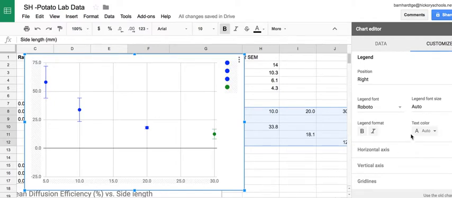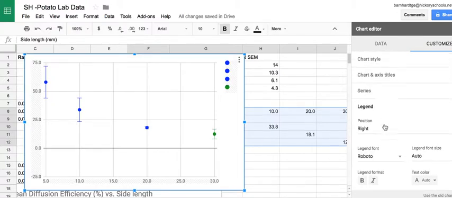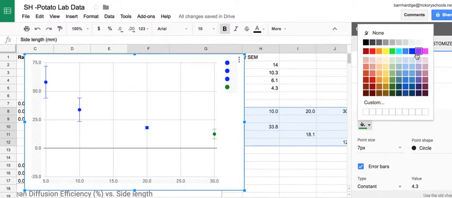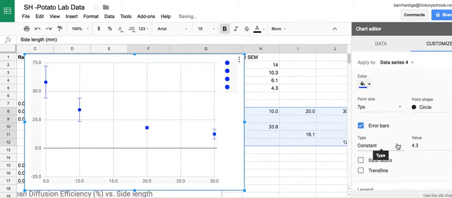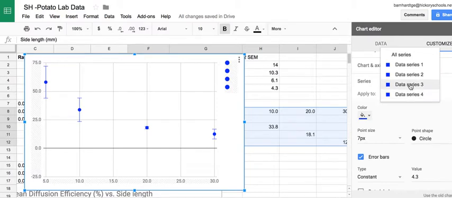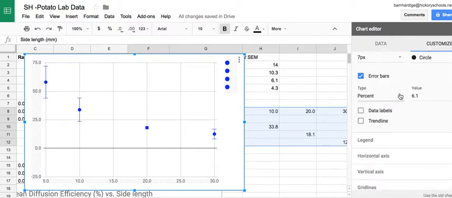Okay, now let's see what I did here. It looks like this third one looks a little odd. So it looks like in data series 3, the error bars are made percent, so I need to make that a constant. Okay, so now I've got my error bars that are listed.